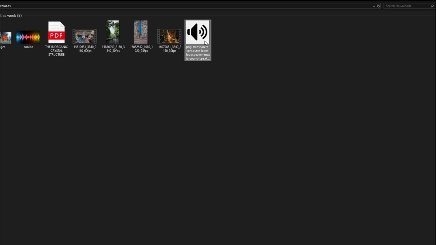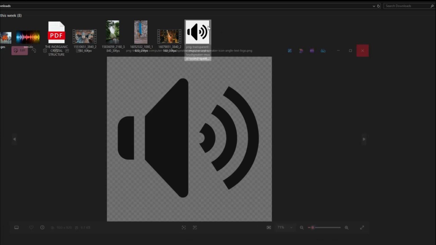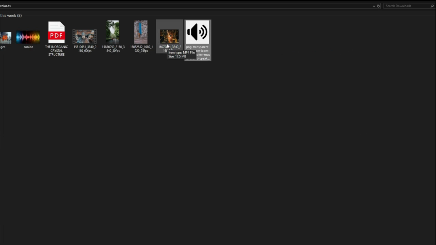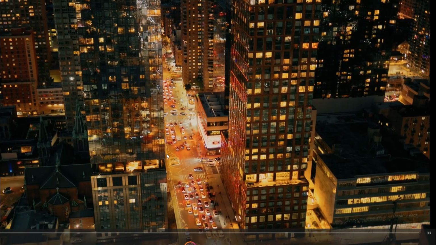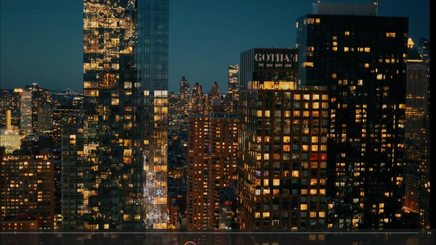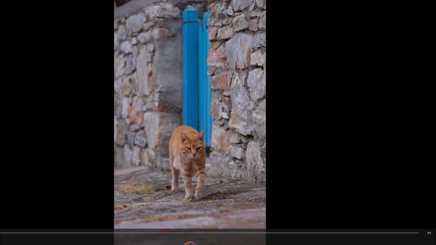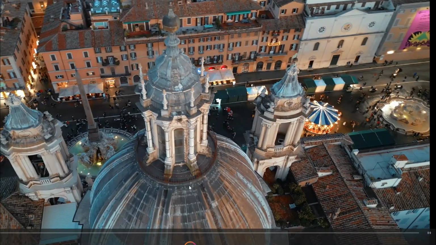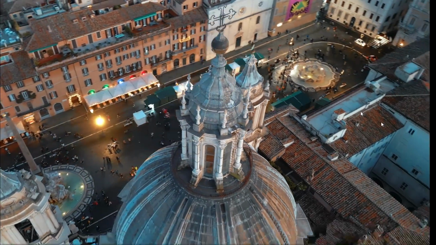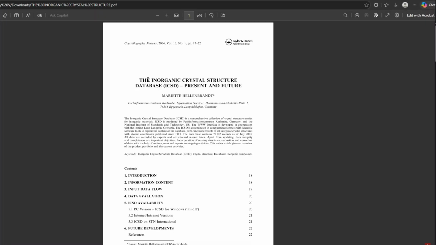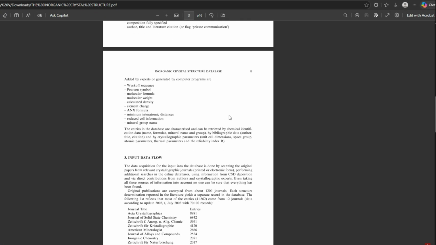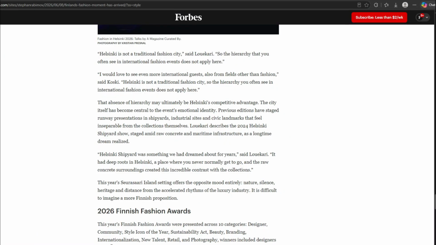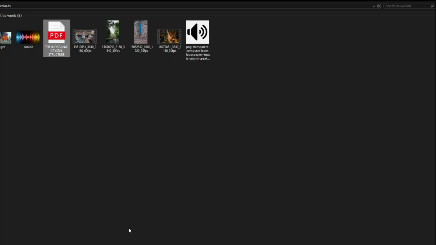Well, I will show you the formats in my local downloads. In this case, I show you the image formats, JPG and PNG. In this case, the video format. Look at this. In this case, the document, the investigation.